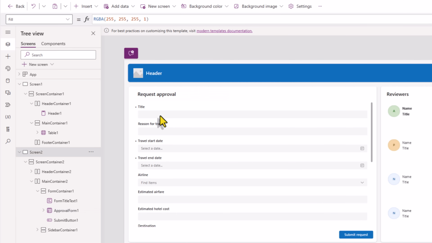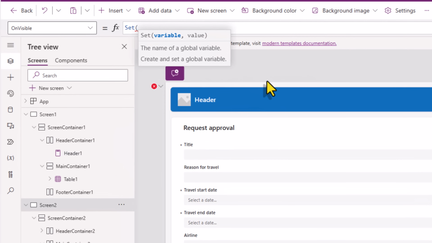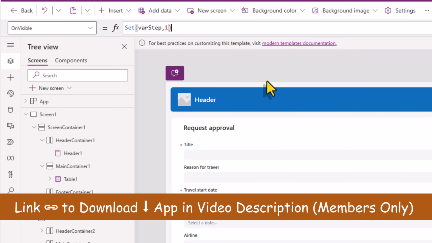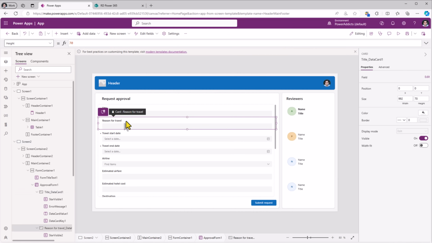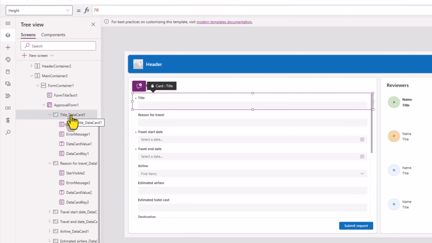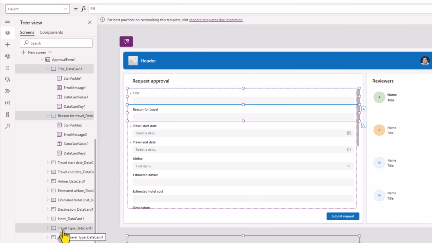I would like to make this a multi-step form experience. To do that, for my screen's on visible property, I'll use the Set function and create a variable called varStep and set its value to 1. I will use this variable to define which data cards in my form control should be visible based upon the value of that variable. In my form control, if I hold the control key, I can start selecting multiple data cards. In my scenario, I've selected 3 data cards that I would like to show as part of my first step.